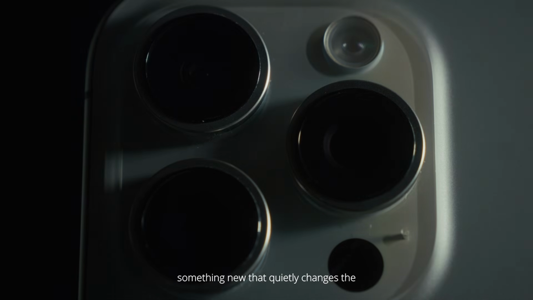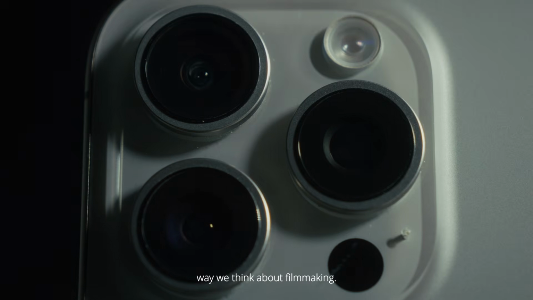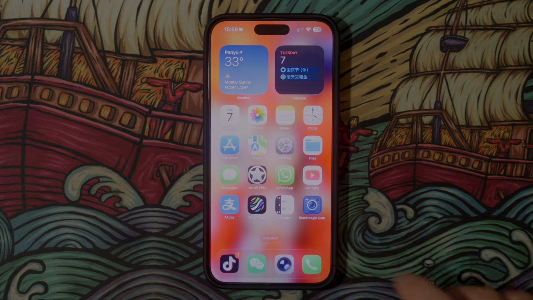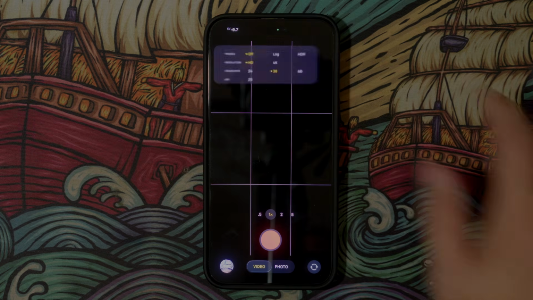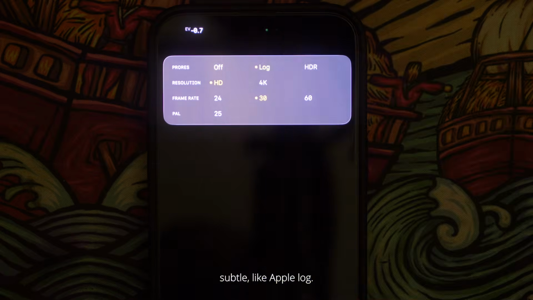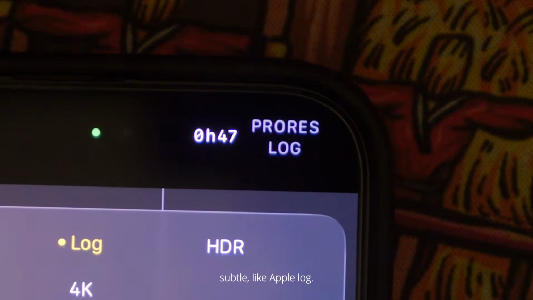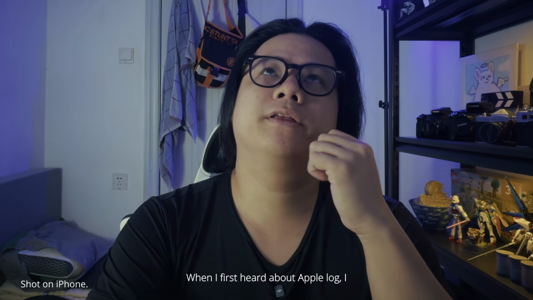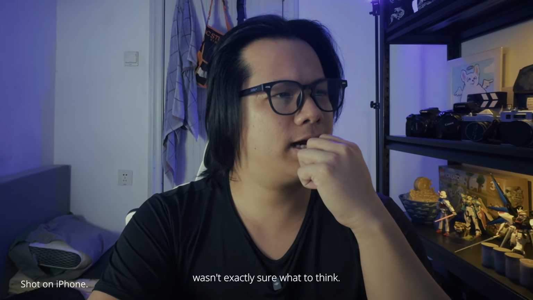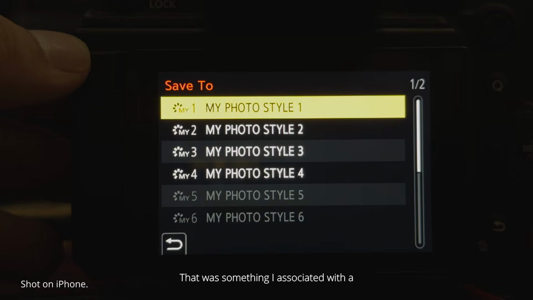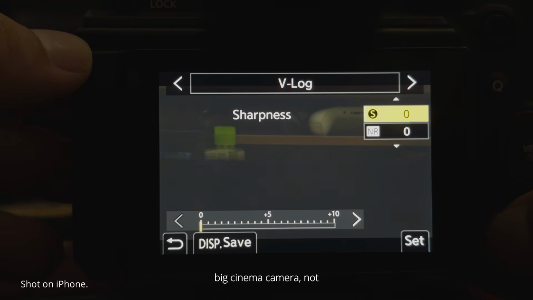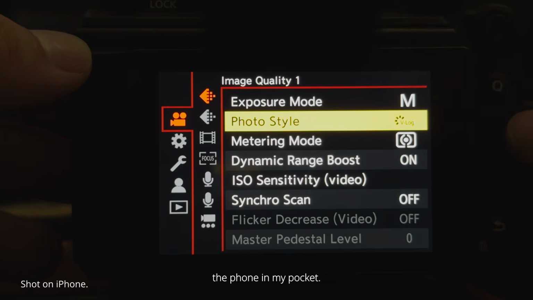Every so often, Apple introduces something new that quietly changes the way we think about filmmaking. Sometimes it's obvious, like the iPhone's camera evolution. Other times it's more subtle, like Apple Log. When I first heard about Apple Log, I wasn't exactly sure what to think. A log format on a smartphone? That was something I associate with a big cinema camera, not the phone in my pocket.